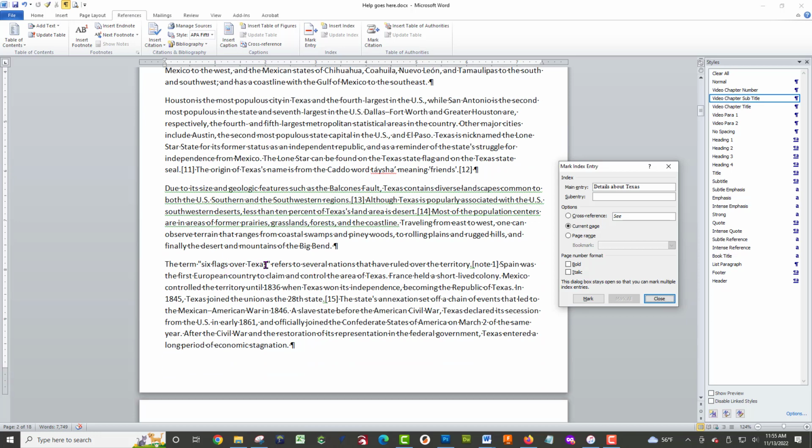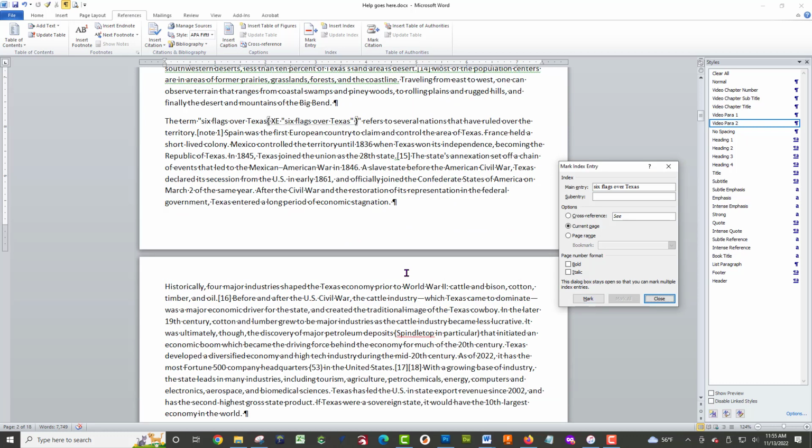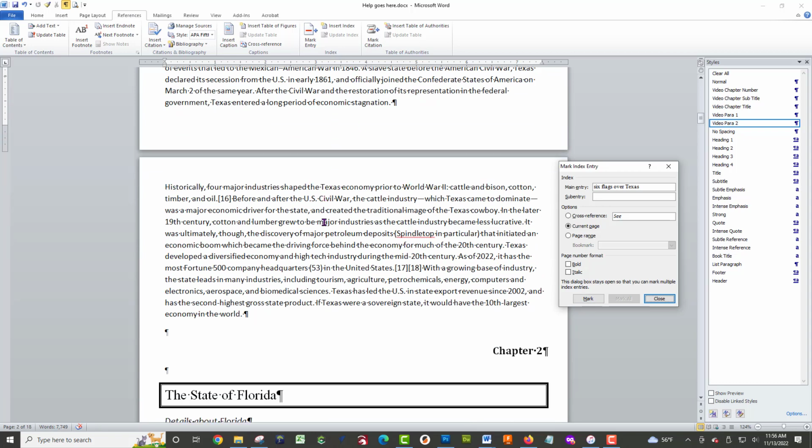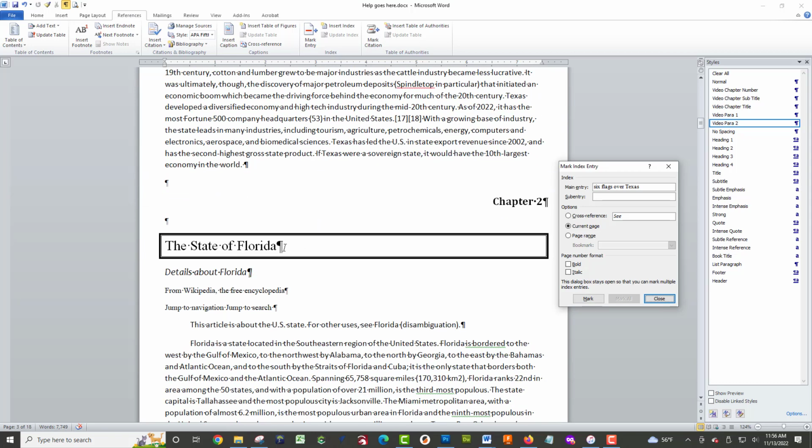So if it's inside a paragraph, such as this Six Flags Over Texas, I can highlight it, and then I have to activate the box, click X, click mark, and then it throws this in. And I'm going to grab this one here, touch the box to activate it, comes up, now it's here.